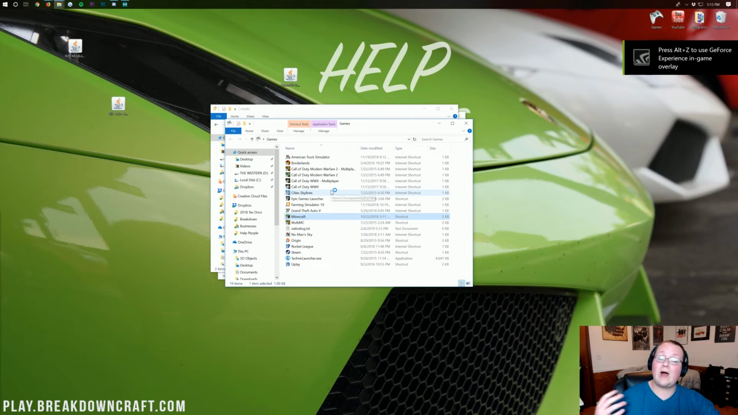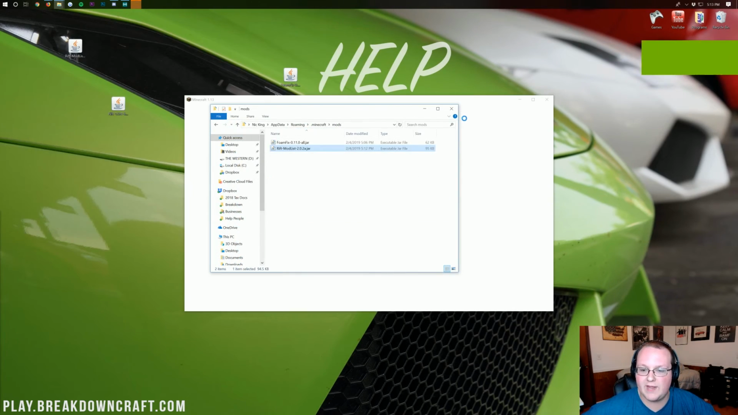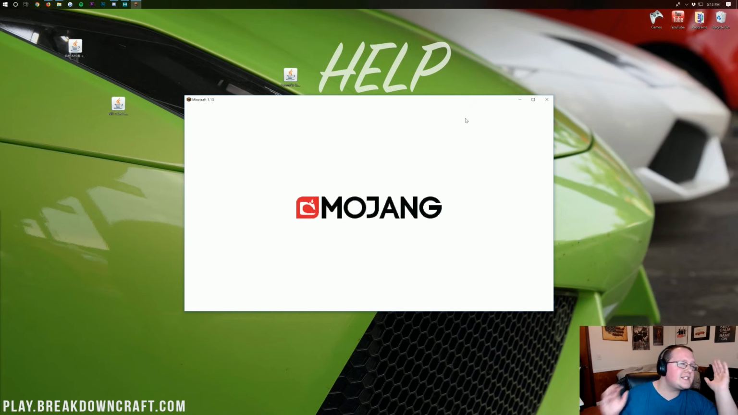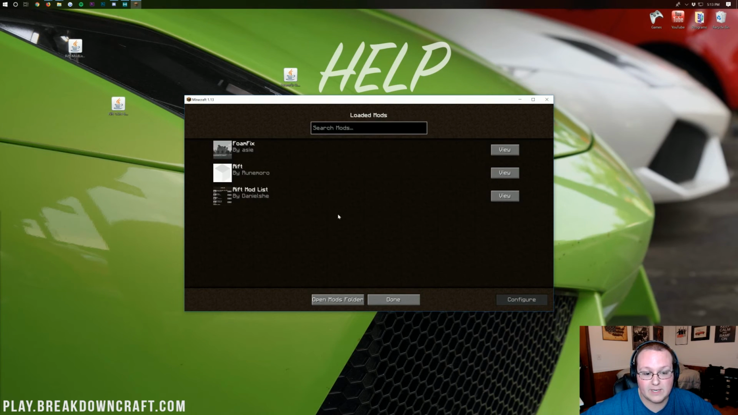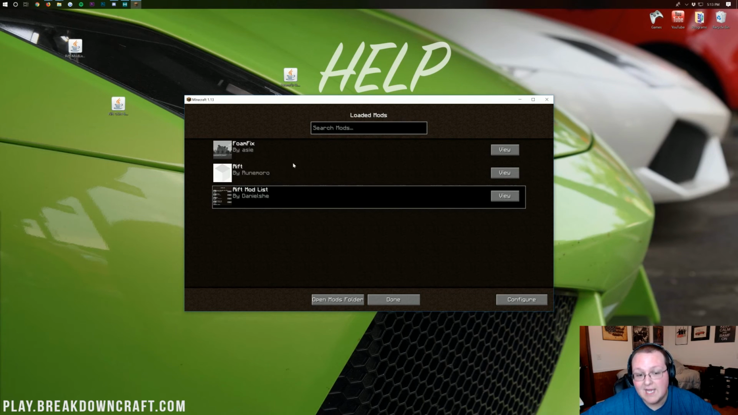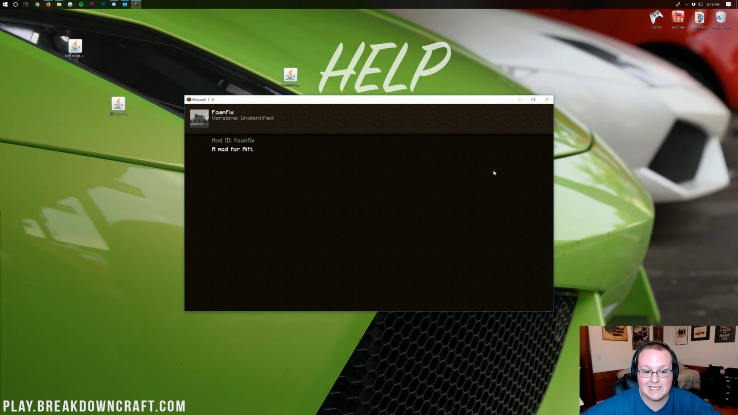Now when we click play, we'll have a mod list and we'll be able to see that Foamfix is in fact installed. And you'll know that I'm not doing anything nefarious. For some reason, people think you faked the mod if you can't see that it's actually installed. So we go here. We do have three mods loaded. Foamfix, Rift itself, and then the Rift mod list. So Foamfix is in fact installed.